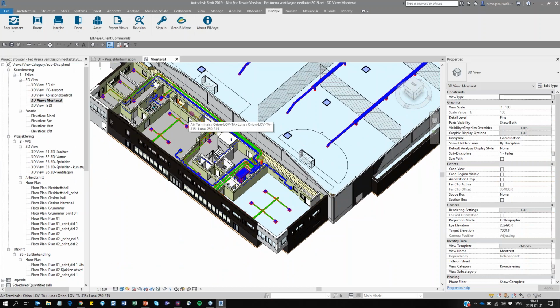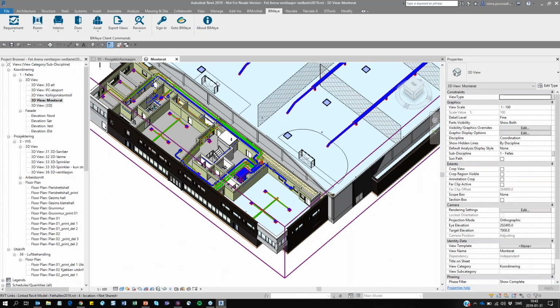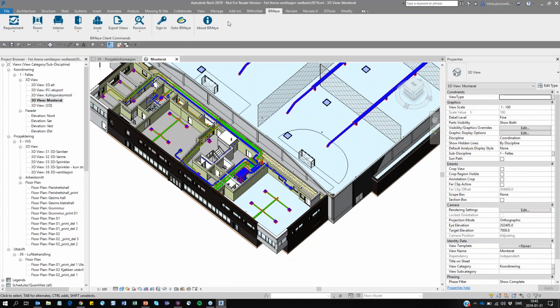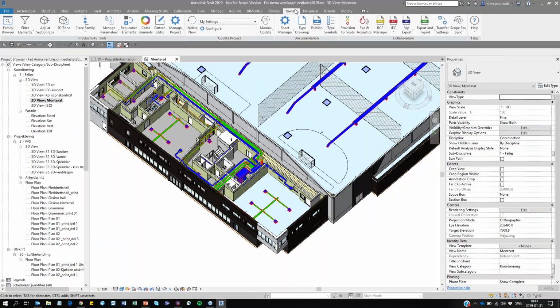So here is an interesting thing I want to show you. You can work with different filters in Revit to manage it, and you can easily create these filters if you have the Navigate add-in. And if you don't have that, I highly recommend you order it, because it's a truly easy and good plugin to have besides BIMEYE.